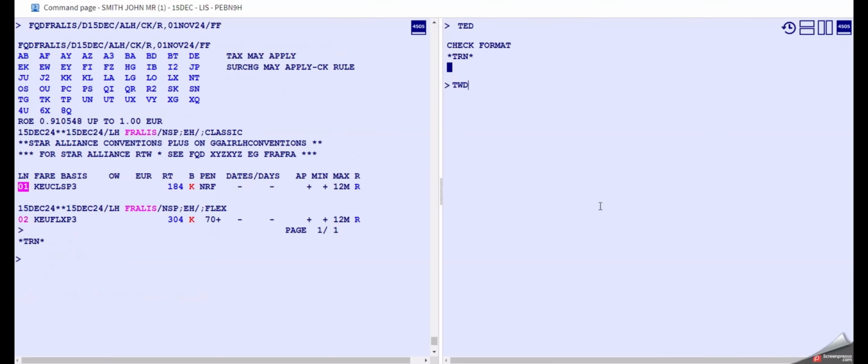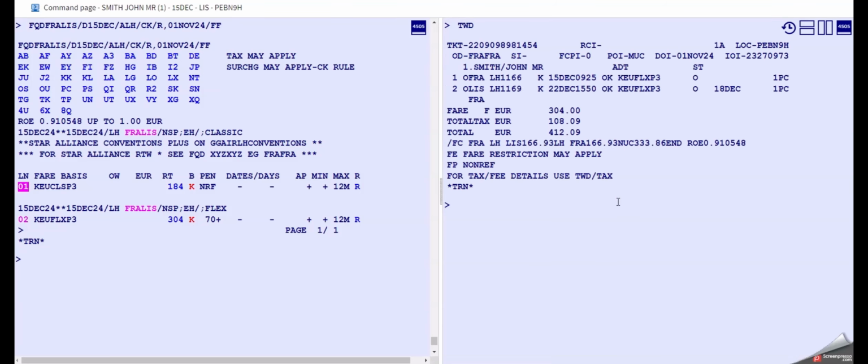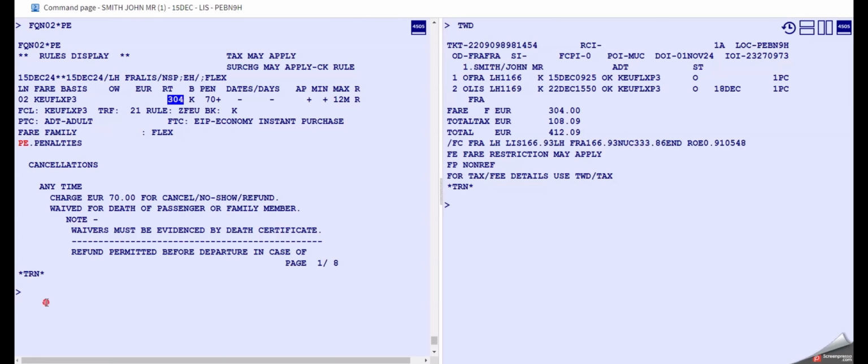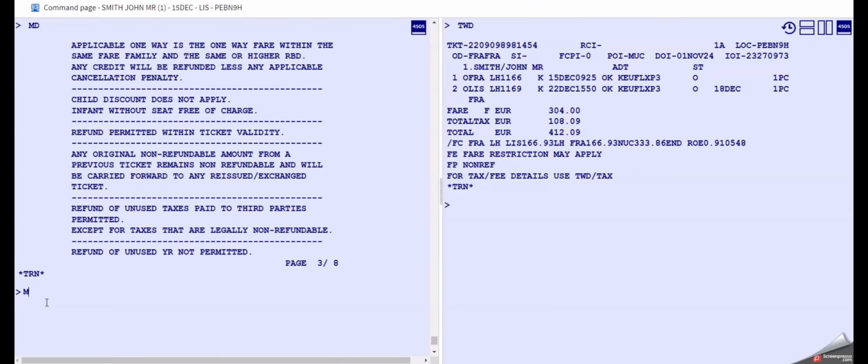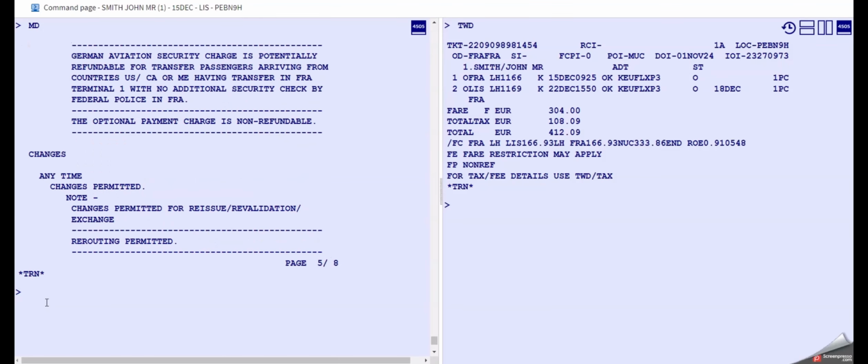Let's split our screen and check our ticket that we have booked, and we can see that the fare is here, and we find that on line number 2 in our fare quote display. So we type FQN to look at the fare quote notes, and PE to look at the penalty section. It starts with the cancellation chapter, which is irrelevant for us. So we scroll down until we come to the change section. We see here that changes are always permitted. That means there is no penalty fee for the exchange.